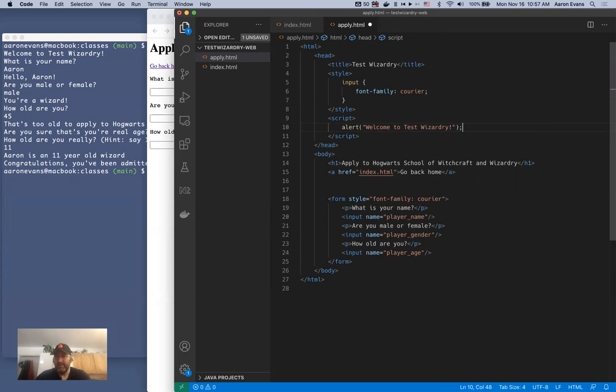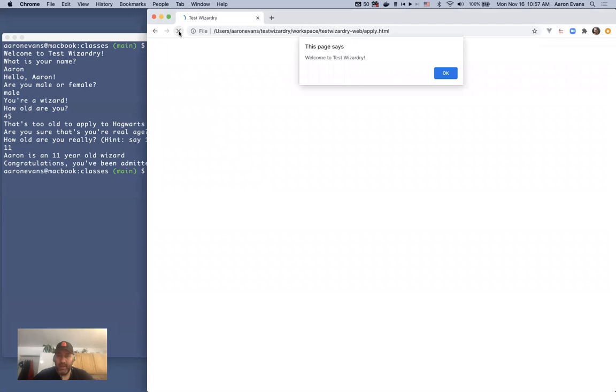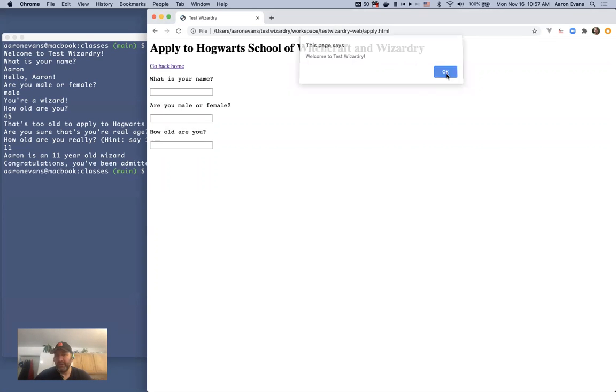Let's add an exclamation point. So this is my first line of JavaScript, and let's do it. It pops up and it says, "This page says, welcome to TestWizardry." Okay, and then it loads the page. I can hit refresh, and I can see that over and over again.